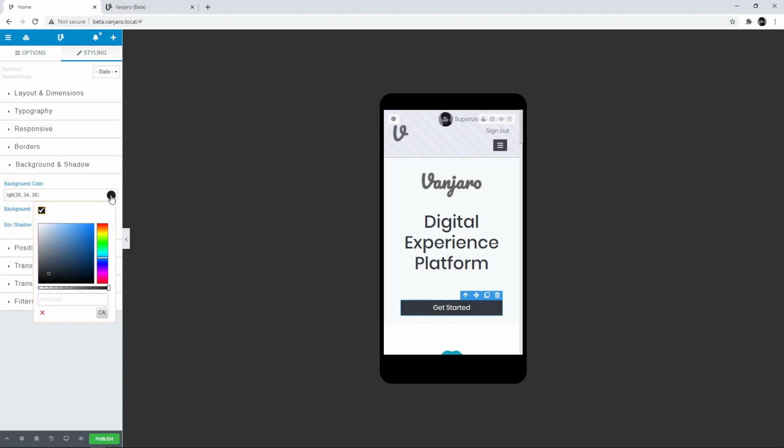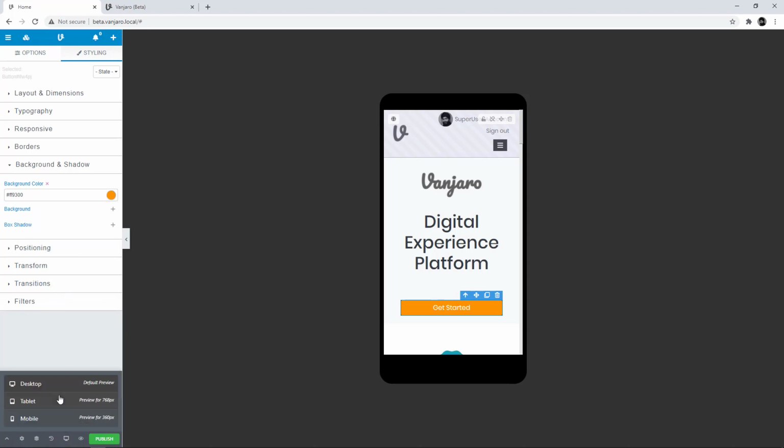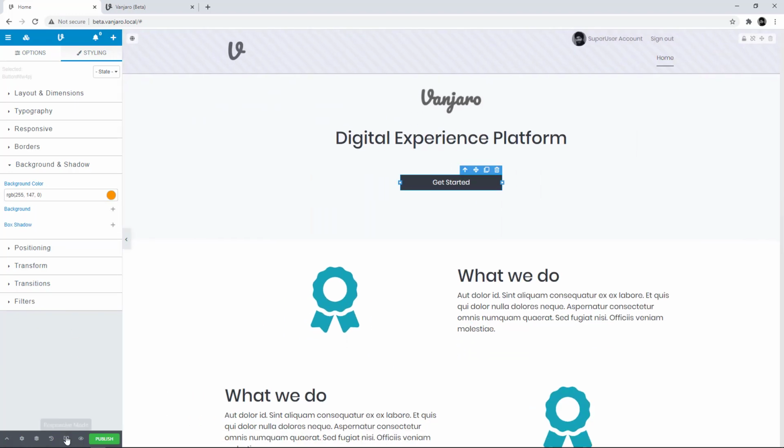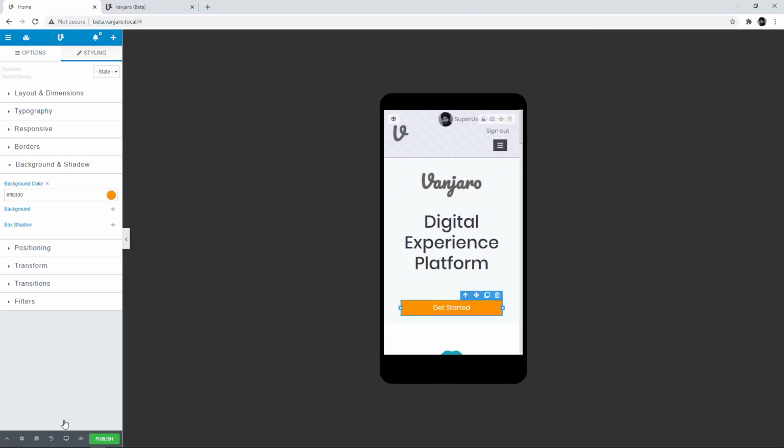For example, I can go to background and say, you know what, I want an orangish looking background. That's good. And if I were to switch back to desktop, it's still the same. But if I go back to mobile, it is now an orange color. So I could use the entire styling tab right here to style for each specific device mode as I like.